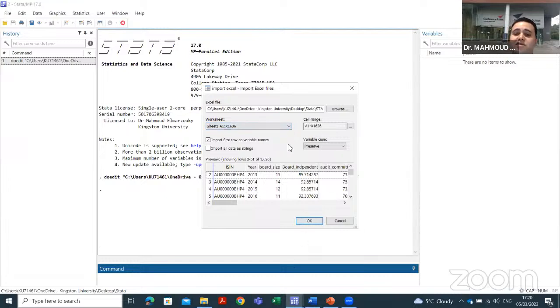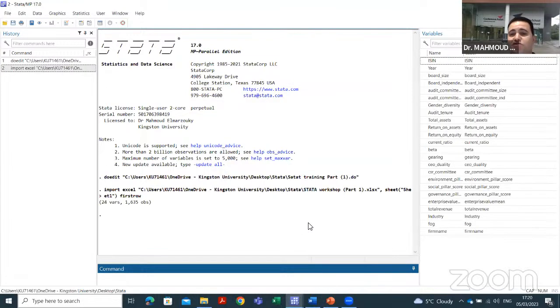Let's say if you have an Excel file with multiple sheets and you want a specific sheet, you can do that from here. So I browse, I choose the Stata file, I press import first row as a variable name, and I press OK. What you can see in front of you, on the left-hand side, the command import has been stored. In the middle, the result: we have 24 variables and 1,635 observations. On the right-hand side, you can see all your variables, the ones I get from the Excel file.